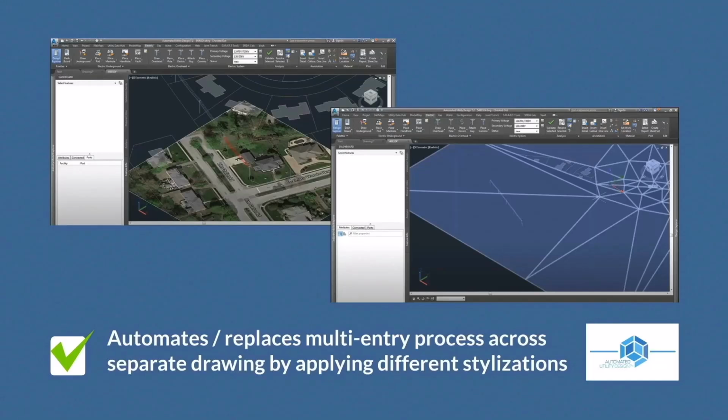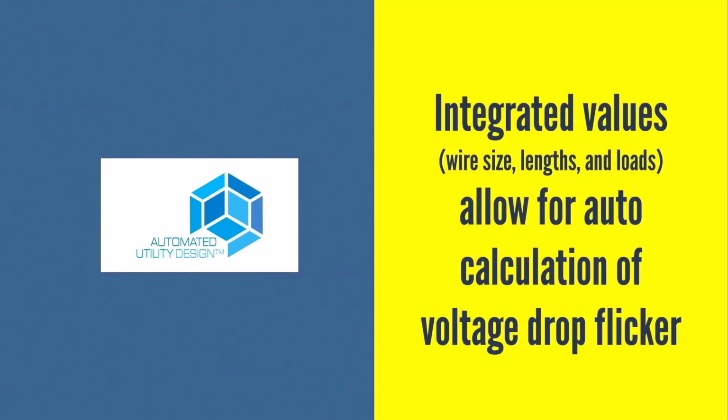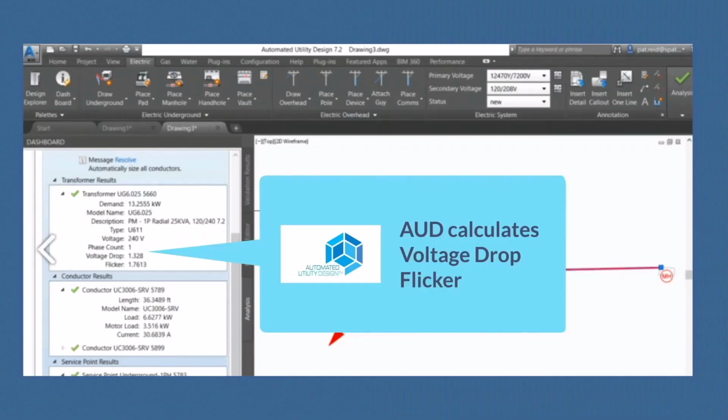Another feature worth sharing is that AUD has values such as wire sizes, lengths, and load integrated into its system, which allows the accurate and automatic calculation of voltage drop flicker. Estimators will no longer have to calculate this value in Excel.